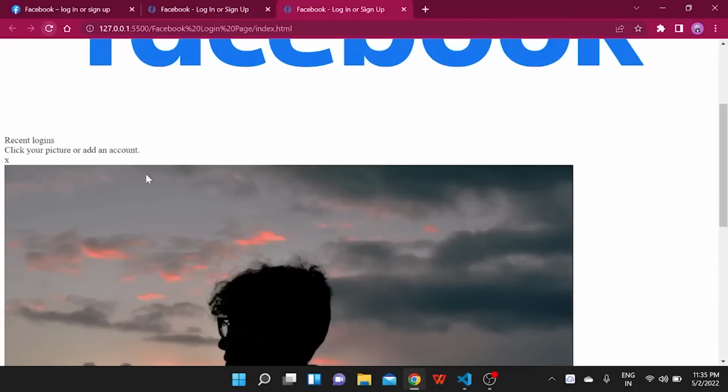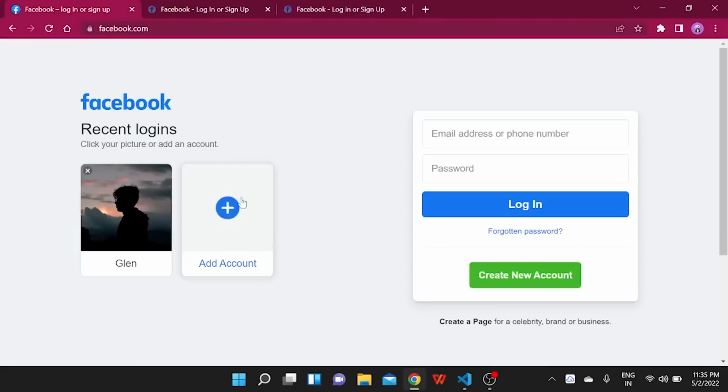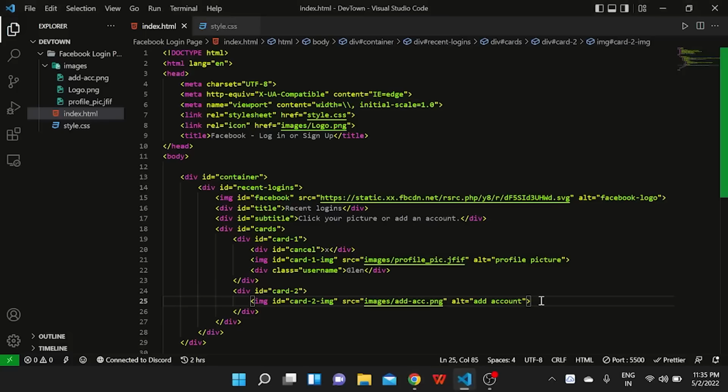So you can see that this right over here is this image that we have here, and we need to write the text below this. So let's just set div ID as add account, and we'll keep the class same as we did for the first card. So we'll keep this as username as well.